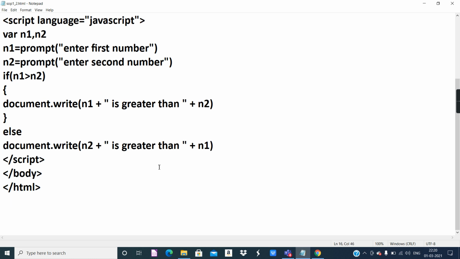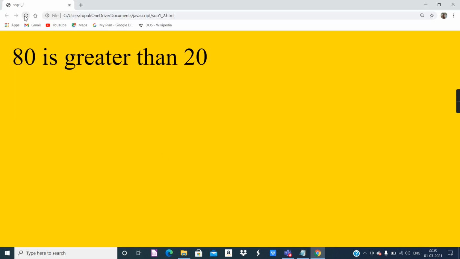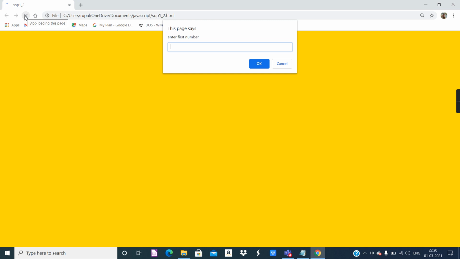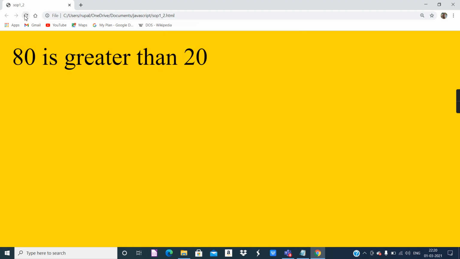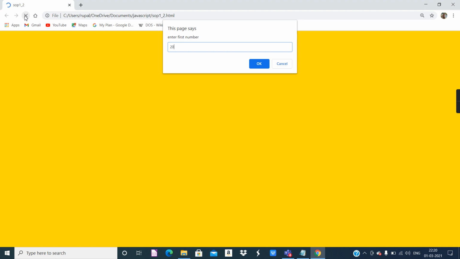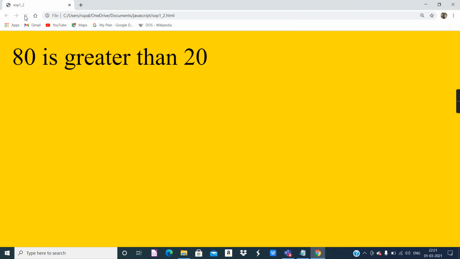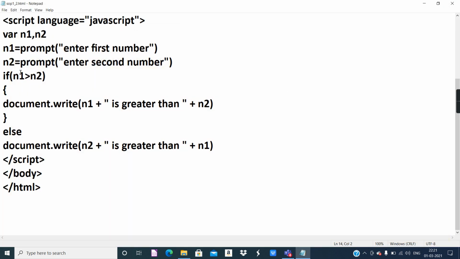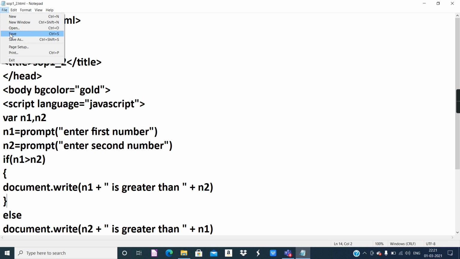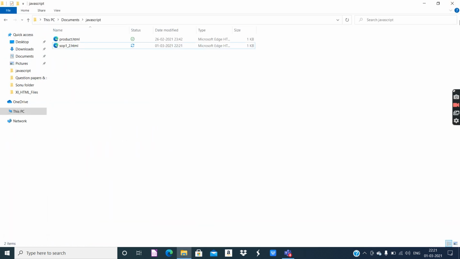Control S. Now, if I again get wrong output, I will close the program and try to execute it once again. So, first number 80 and 20. 80 is greater than 20. Once again, 20, 80. 80 is greater than 20. No, close it, save, and close it once again.